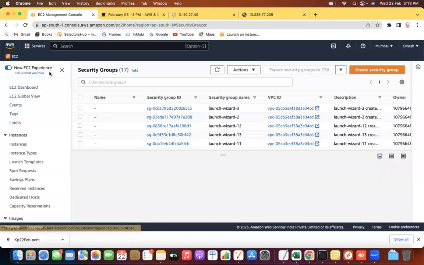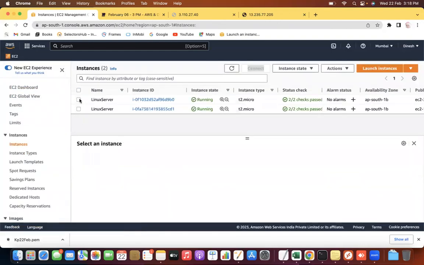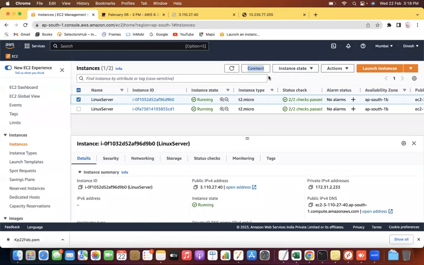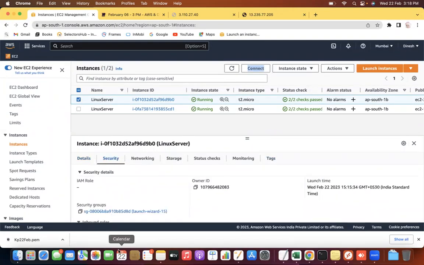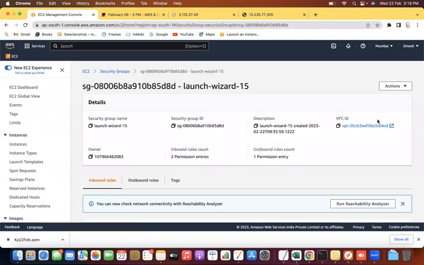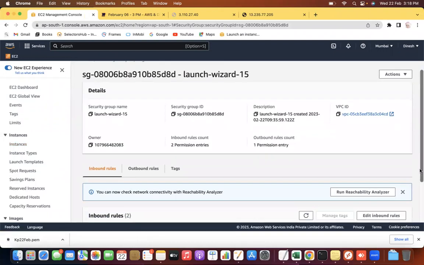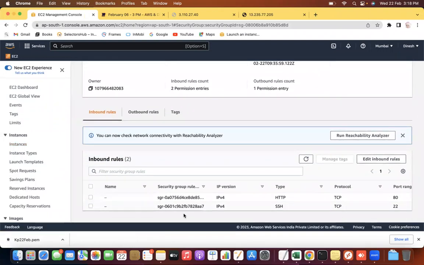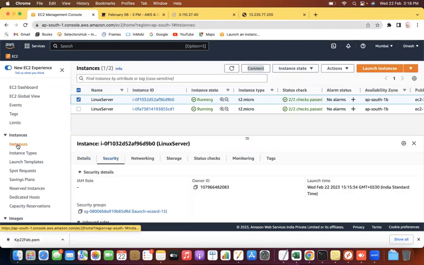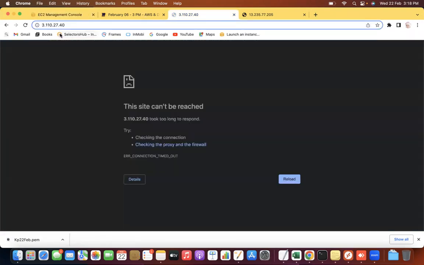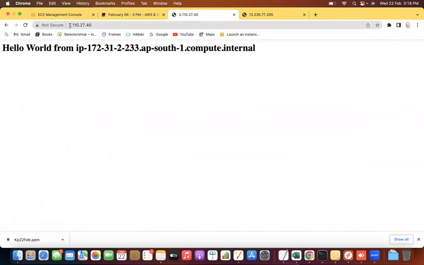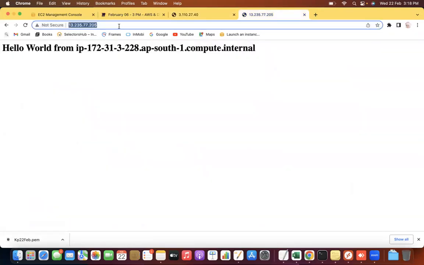So once again, go to the EC2 instance. Let me go with the first instance and go to the security and click on security group. Let me check this one also. Actually it is already added, HTTP and SSH. Okay, because we have applied the user data, right? For that reason. Okay, let me go to the instance and let me refresh this. And this one also I will refresh.